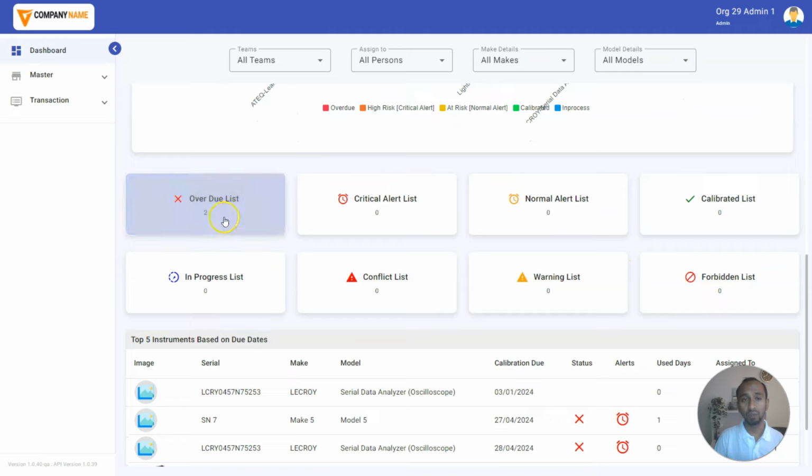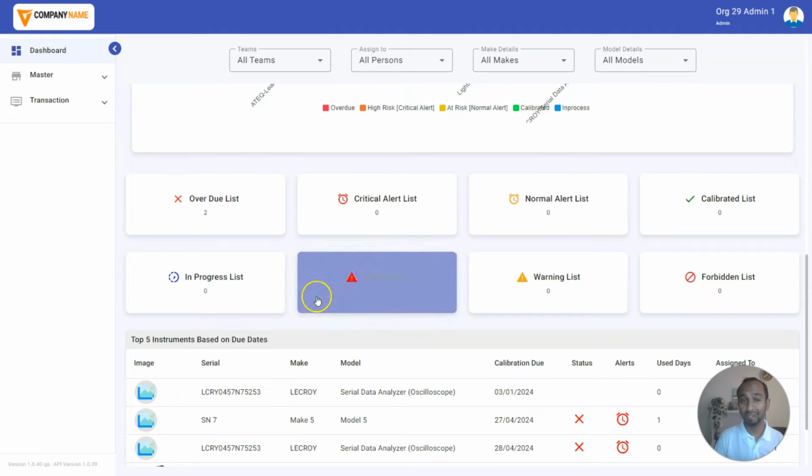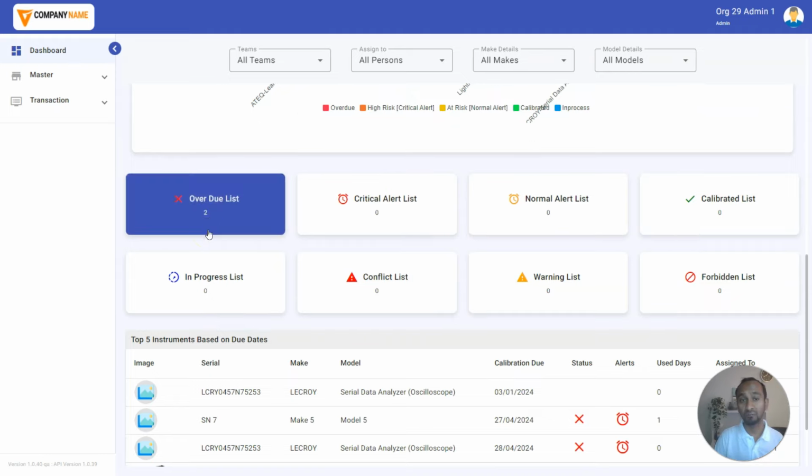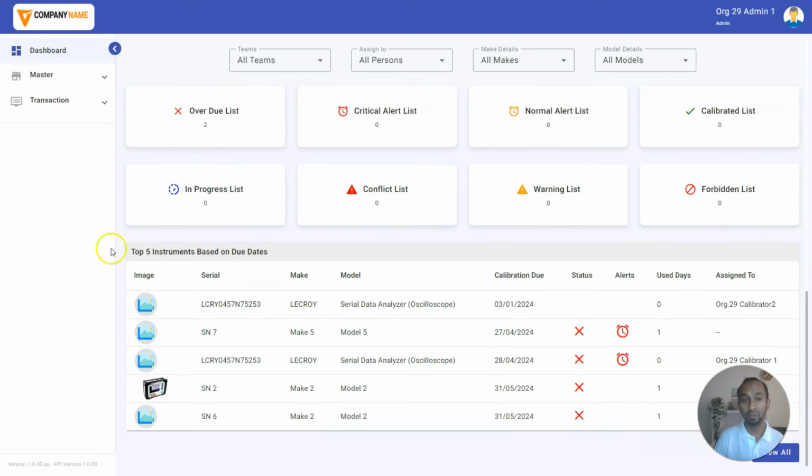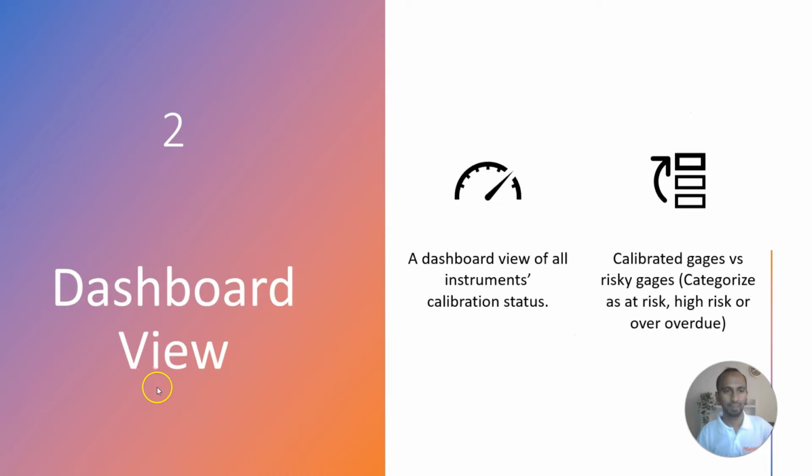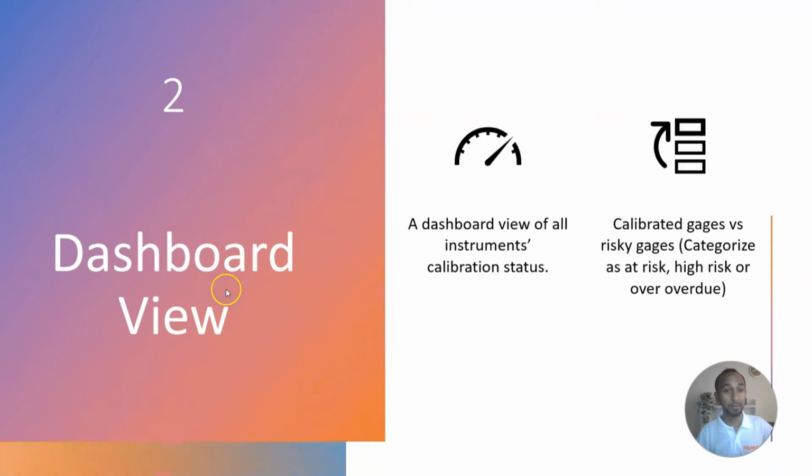We can also have a look at the overall status of the number of items on different categories and have a look at the top 5 items that need attention, that have to be calibrated or attended to immediately. So that's how you can easily have a view of the complete instruments in a single dashboard.